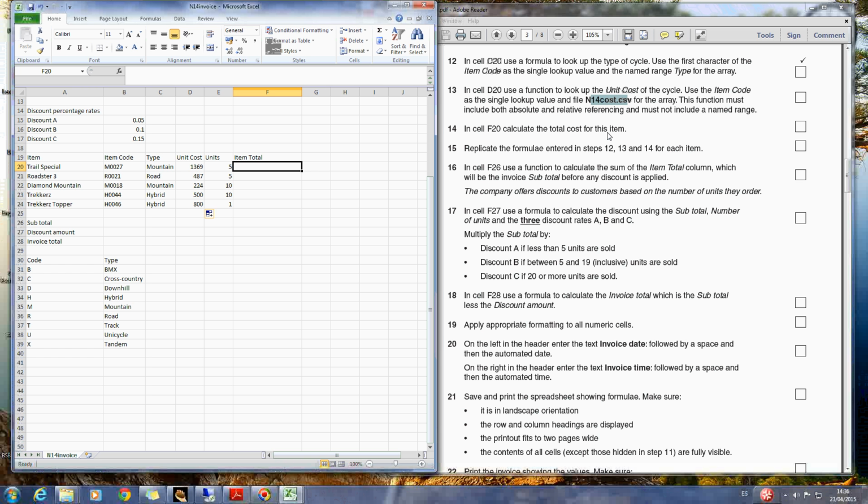So now calculate the total sum for this, so it'll be the cost times how many units.